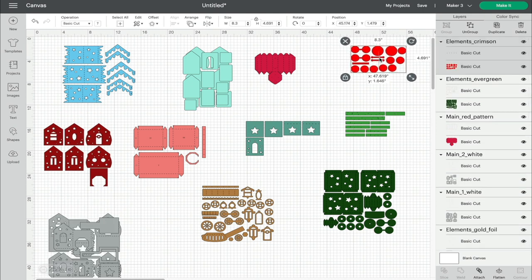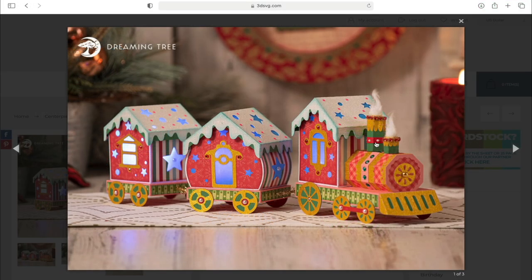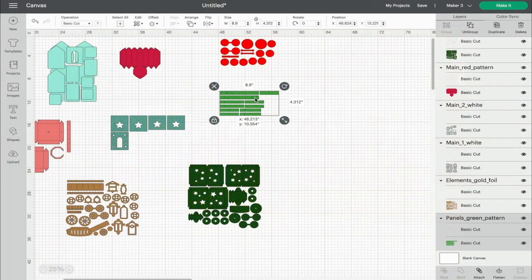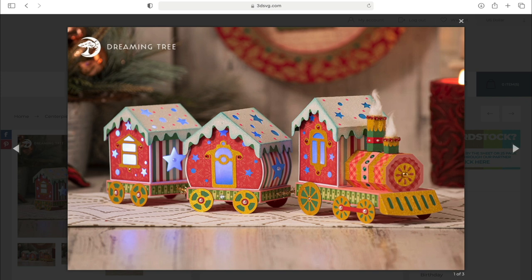So this piece here is already set to A4. Those red pieces are dotted all around the train as elements, like here and here, behind the pearls on the wheel. So you are going to see them and they are across the entire train. These are also set to A4. These are the green pattern panels, and that's these pieces here along the trim of your train and your carriages.